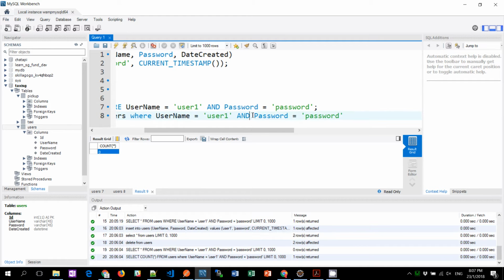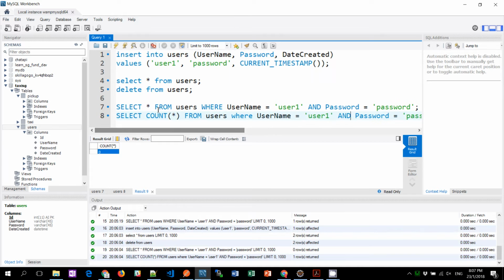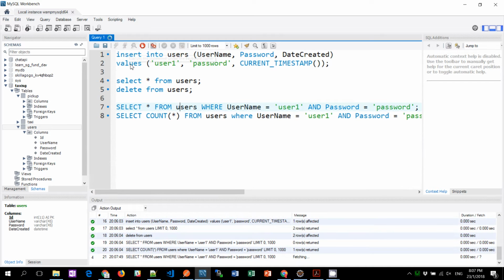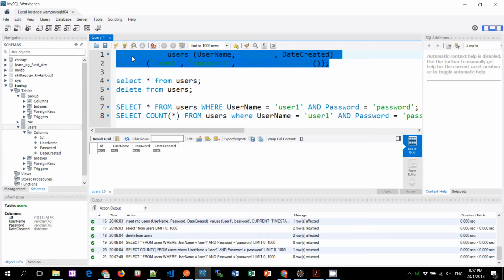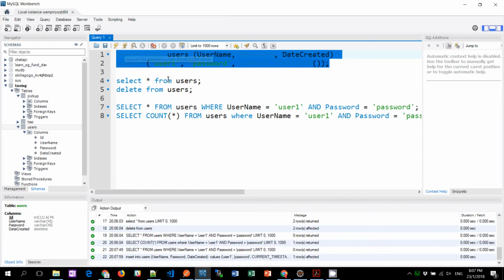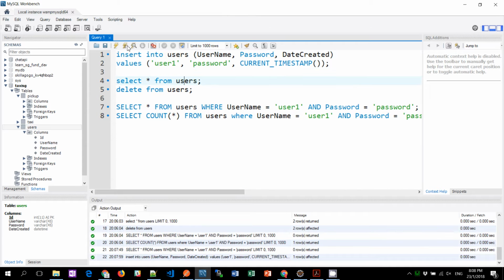Count basically means the number of records that is retrieved. Yes. No, the number of records that is available. There's a result. Yep. Put a new query tab.